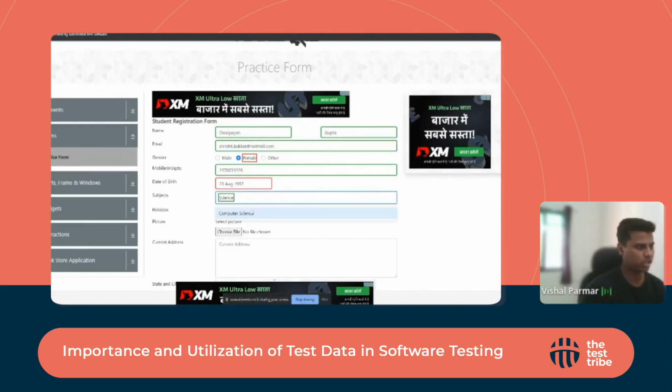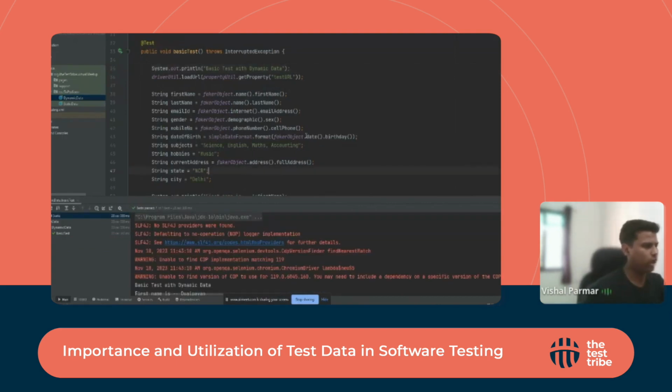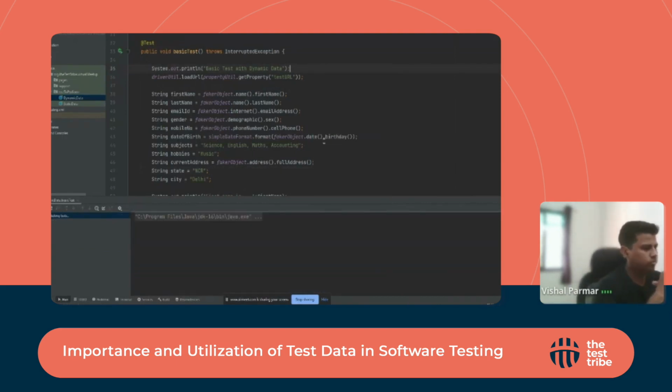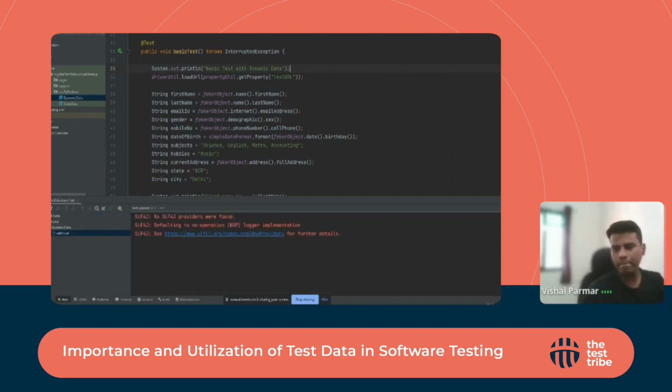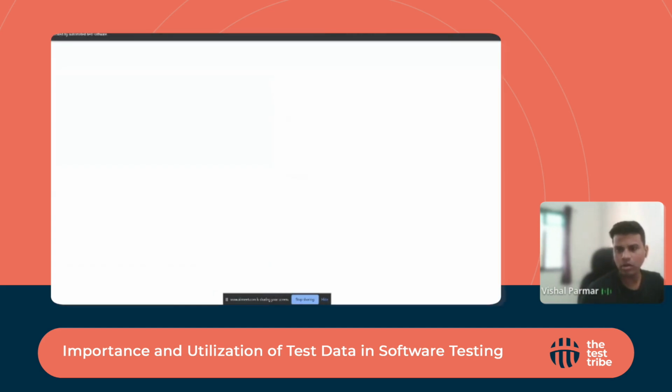The one that it created had a birthday of 1992 and the last name was Gupta. We'll re-execute it and see whether it creates new data for us or not. And it creates the address as Bangalore. Let me re-execute it. Yeah, thanks, Tanmay, for the reference to the GitHub.